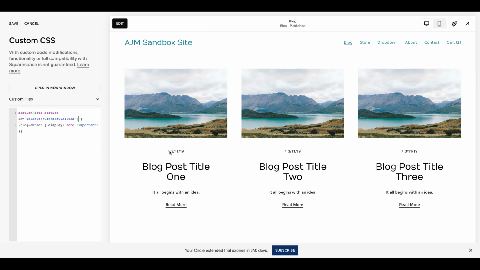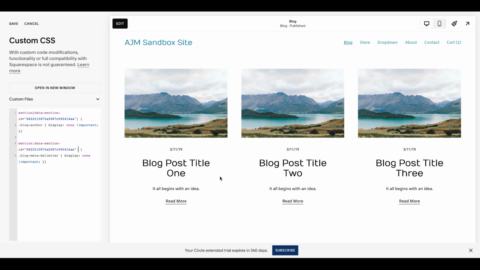But we still have this little symbol here. Delimiter. I don't know how you pronounce these, but this is what it's called. So same thing, grab the section ID. And this is just saying get rid of that little dot and space in between so that it doesn't look awkward. So cool. We only have the date.